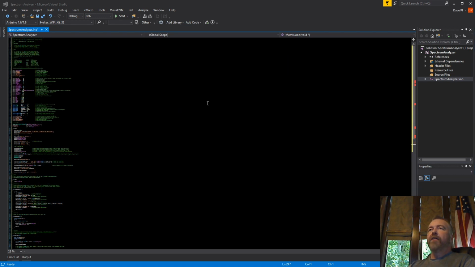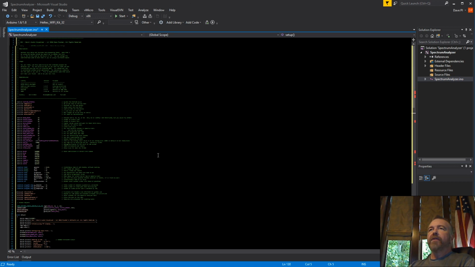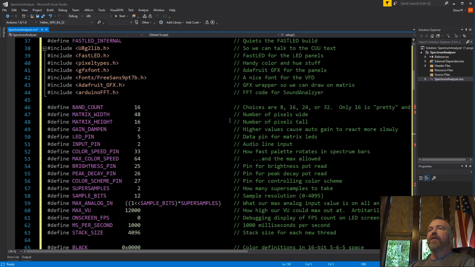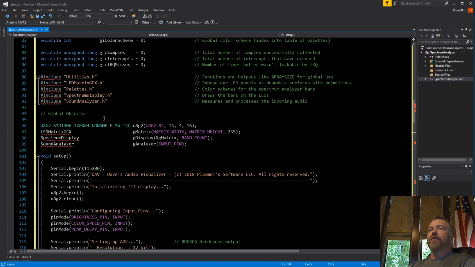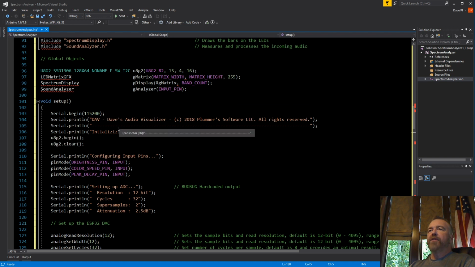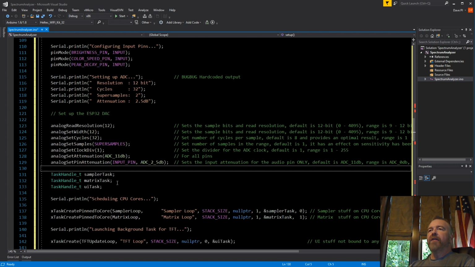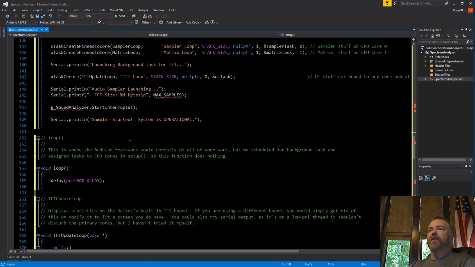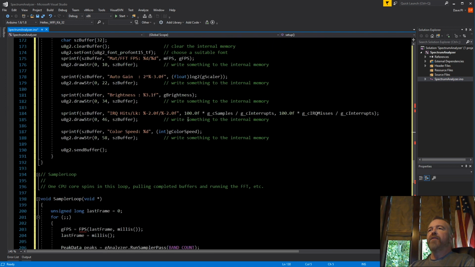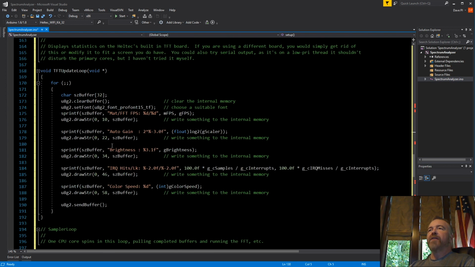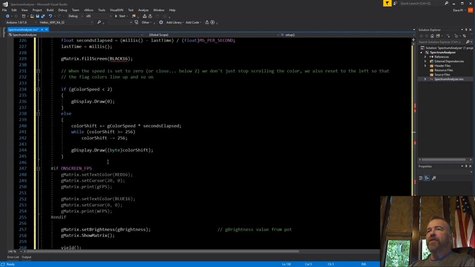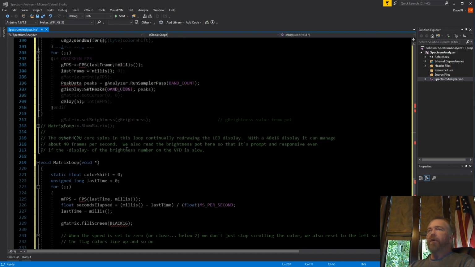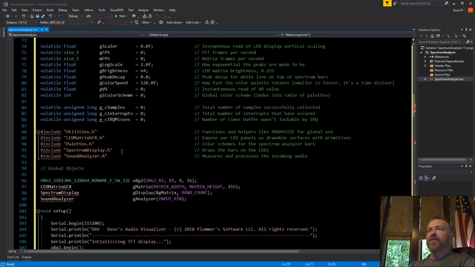Okay, and finally here is our entire main file. You can zoom in and just take a quick scroll through again. We have our header, includes, defines, our variables, our header files included, our global objects, setting up the chip, which means setting up the DAC, creating the tasks to do the work, and starting the interrupts, the loop, which does nothing, and the TFT update loop, which displays statistics on the chip, the sampler loop, which grabs the audio, and the matrix loop, which displays it.